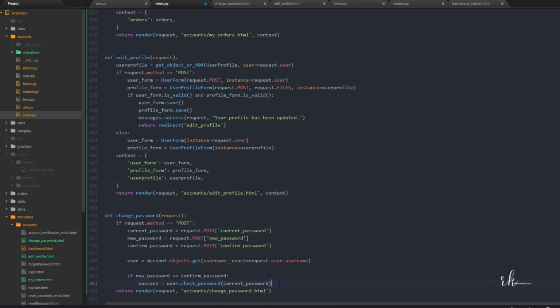So that's why we are using this check password method to check his password. Okay, because we cannot just compare it, because this password is hashed, right? These passwords are in the form of a hashed format, so that's why we use Django's built-in check_password method to check this password. This will give a result and store it inside this success variable.